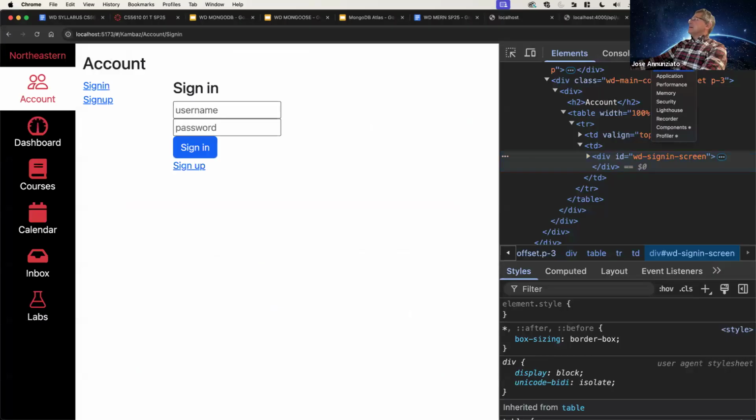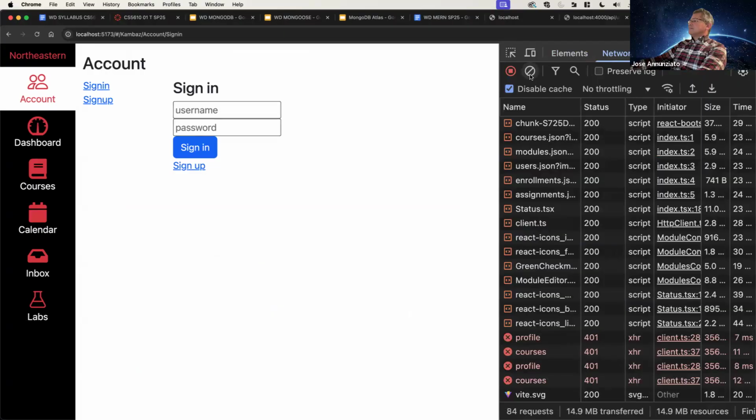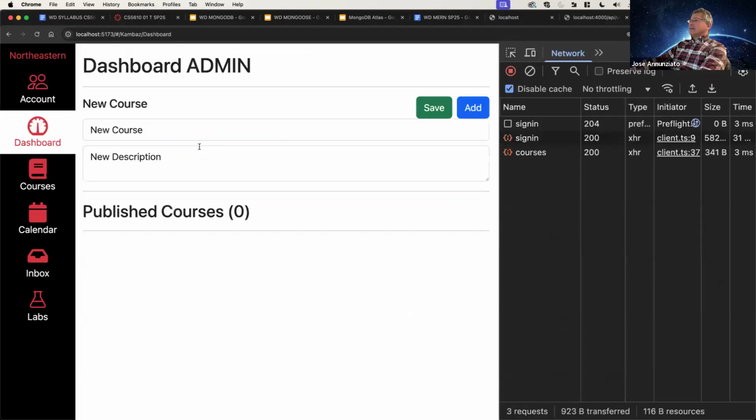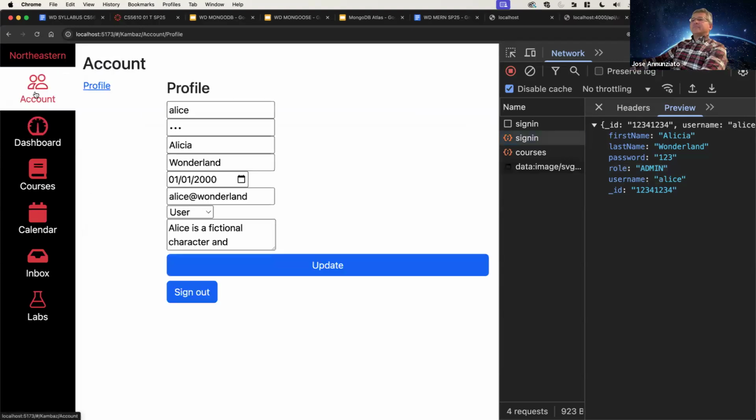You can see the network, still should work the same way. So we'll say, Alice 123, sign in. Okay, so Alice came in, and the database came back as Alicia. There it is, Wonderland 123, and she doesn't have any courses, which is fine. Okay, so what we want to do is go to the account, and from the account we're going to notice that we are logged in.